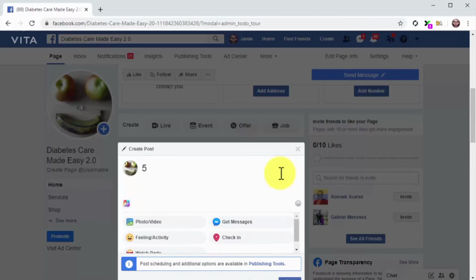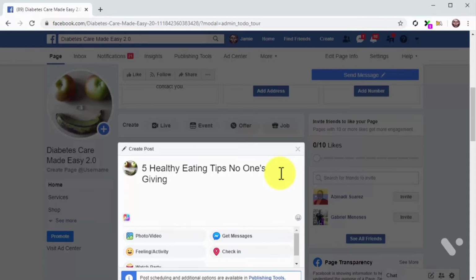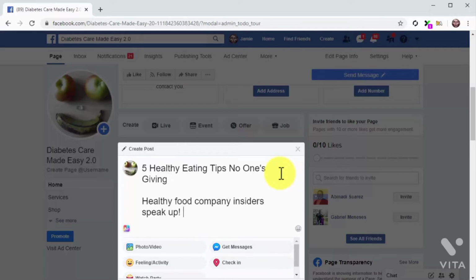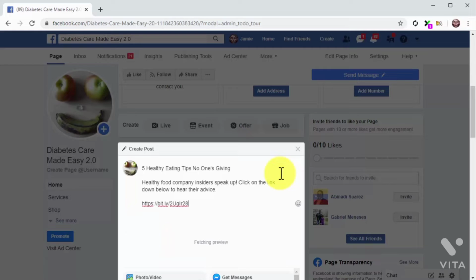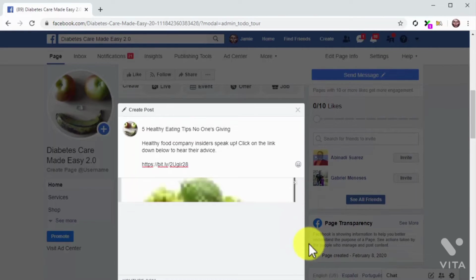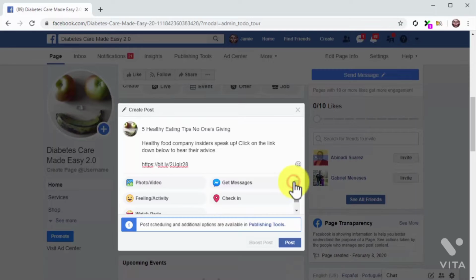Start by adding the video title as the post headline on top. Now in the space, compose a brief description of the video. Make sure to use your keywords and search terms, and to add a call to action to ask users to click on the link to watch the video. Alright, now you are going to paste your shortened video URL below this text. Facebook will fetch a link preview, so click on the close icon to cut it out of the post.